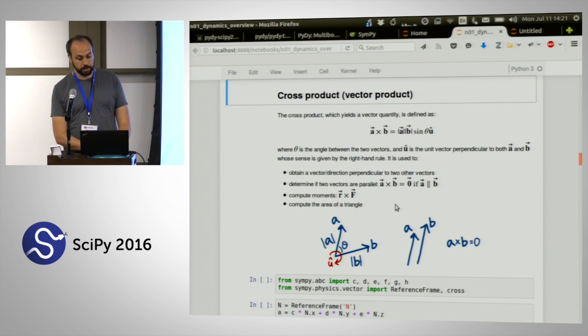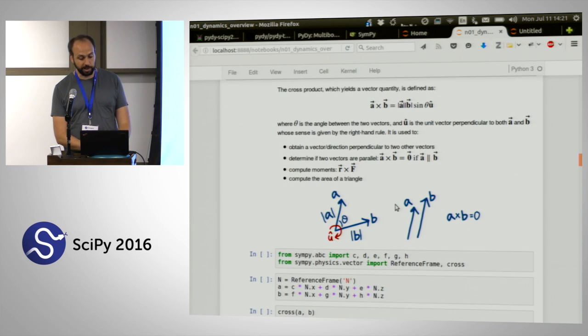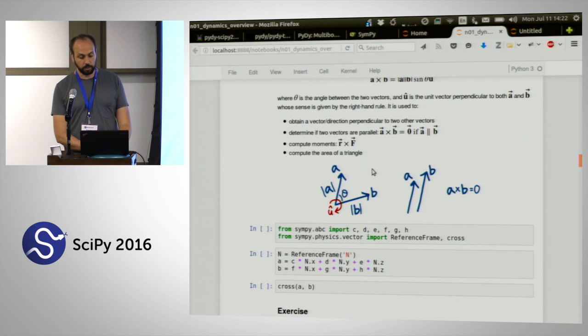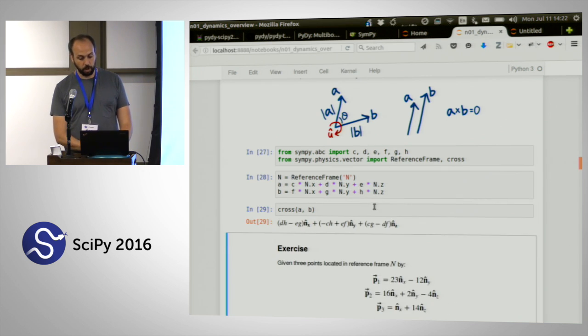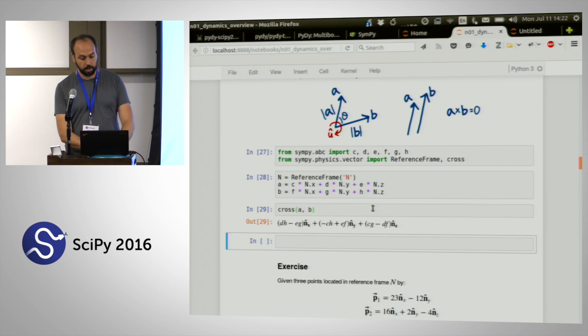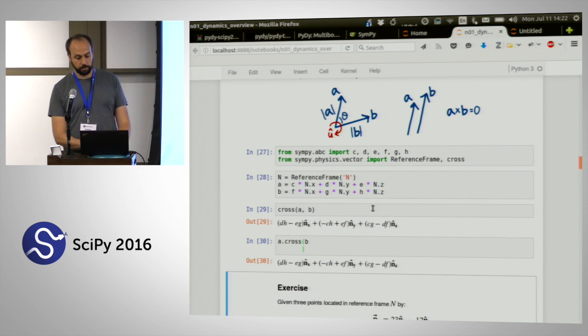You can also do cross products, which are useful to know whether two vectors are perpendicular or parallel. We use them to compute moments, which is force times distance. To do cross products, it's very similar to dot products. If I have two vectors, I can use the cross function, cross A, B. Notice that you get a vector out of the cross product. You can also do A dot cross B in the method form.